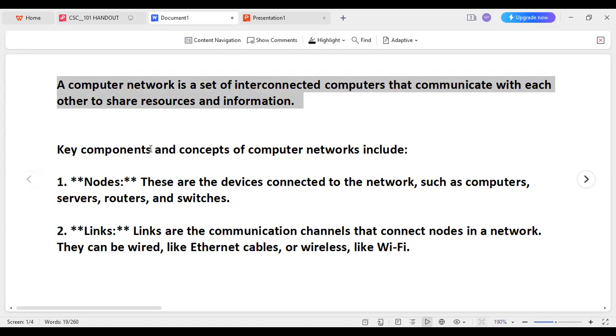So to this effect, you can simply say that when you have two devices, for example, your phone, and you are sharing files among your phones using your Zender, your Bluetooth, or any other thing, you achieve what we call a network. So computer network simply means a set of interconnected computers that communicate with each other just to share files and resources or information.